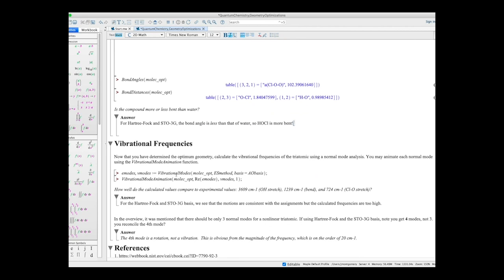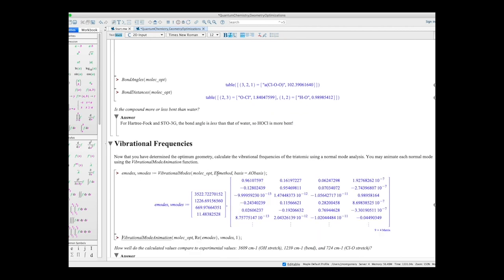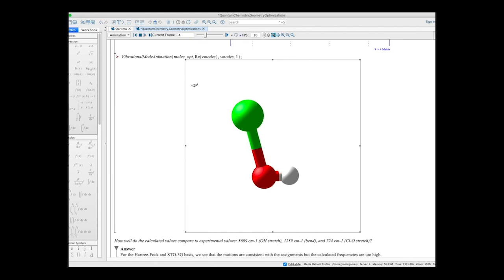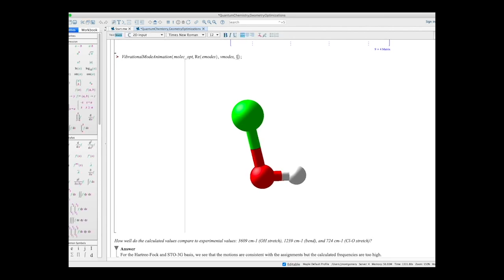Finally, students can calculate the vibrational frequencies, or normal modes, of their optimum structure. The vibrational mode animation function can be used to visualize the vibrations. We see the first normal mode corresponds to an OH stretch. The second normal mode corresponds to a bending motion. And the third normal mode corresponds to the OCl stretch.